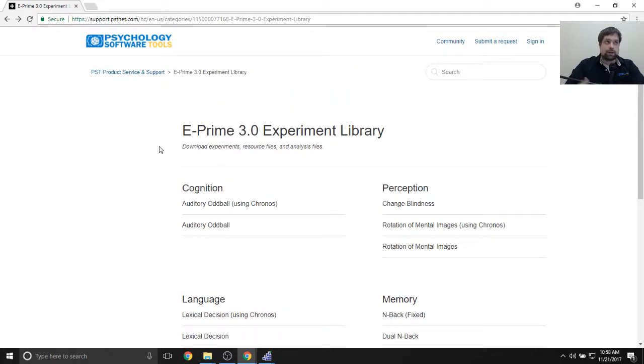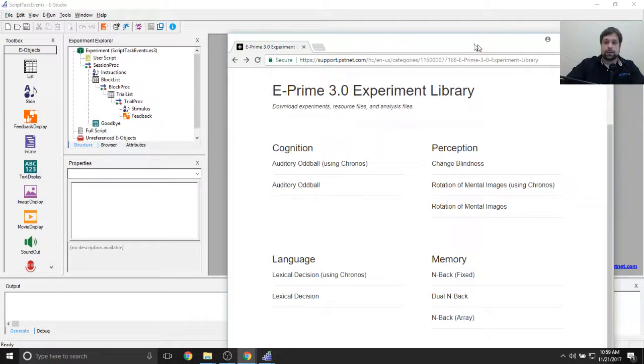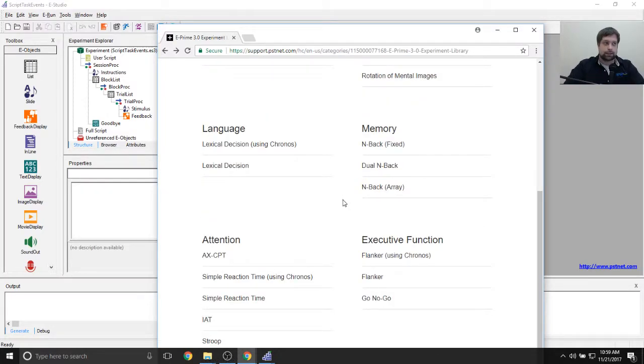But that's one of the big things that I did want to talk about with ePrime 3 and some of its new features, that we do have this large experiment library that is constantly growing. So it'll be a good starting point for your experiment. Say you are doing a lexical decision task, you can actually use the one that we made to start from, and then just change a few of the very simple properties in order to make it exactly what you want.